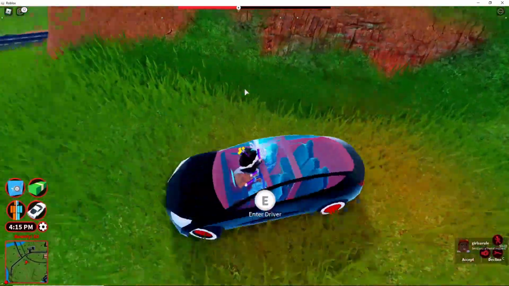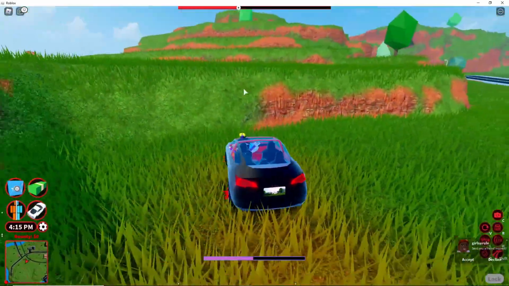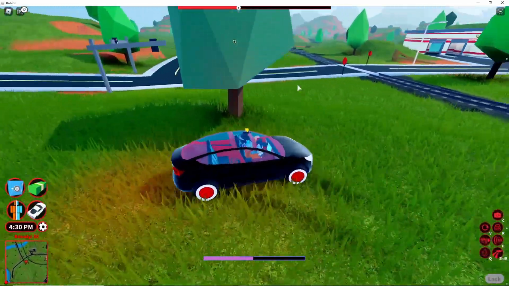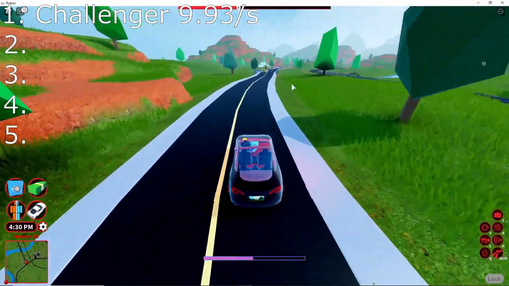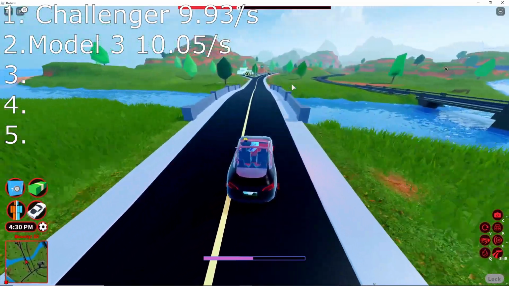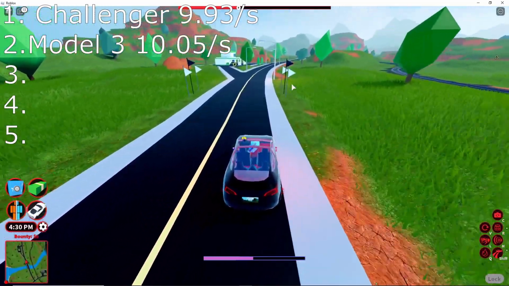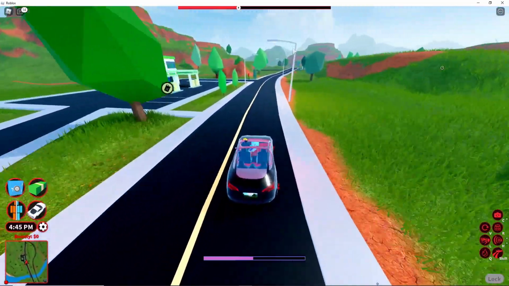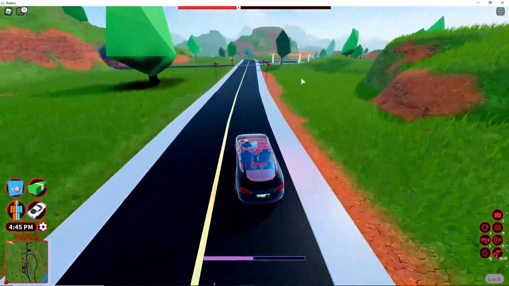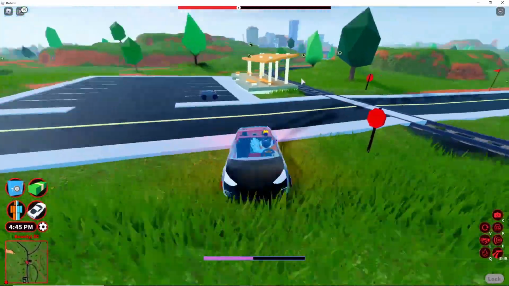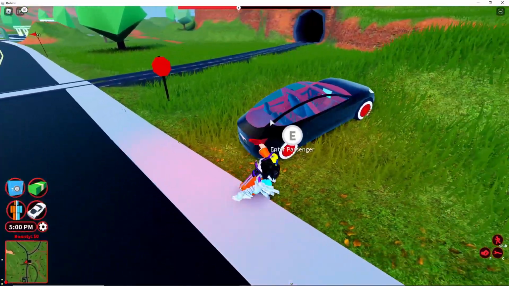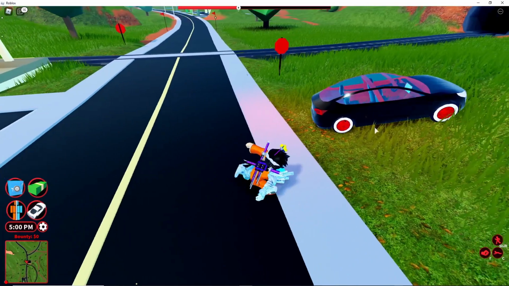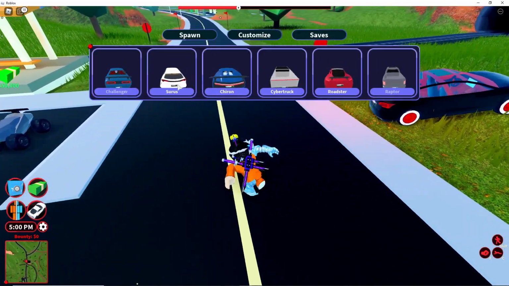Barely. Oh, whoops. No, don't you dare spit on me. It was pretty close. It was a really tight race. So the Challenger got 9.93 seconds, while this Tesla got 10.05 seconds. Yeah, that's really close. This is only 16,000, so that's why the Model 3 is really a good car.